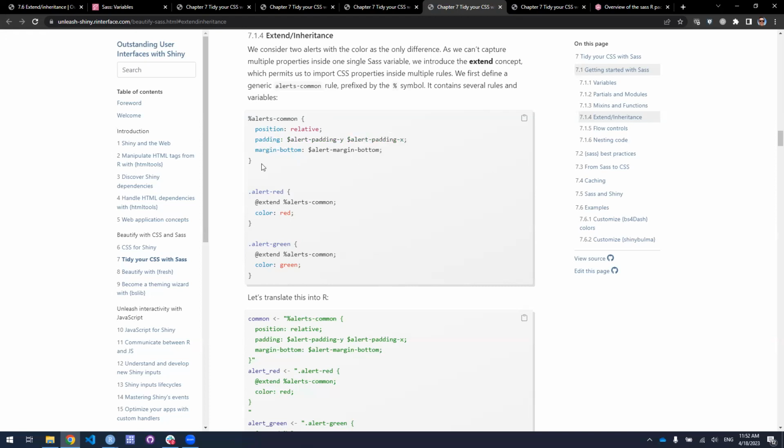And anyway, this is kind of a core definition of alerts, as a parent class. Your intention is to create child classes that inherit from this, but extend the parent class. So you want to have a red alert. Notice I know this is a parent class because it has the percentage sign at the beginning of the class definition. So it's a special class. It doesn't start with a dot, it starts with a percentage sign.